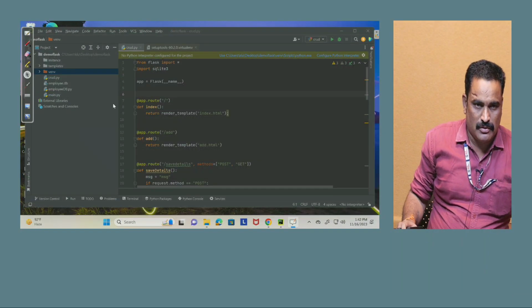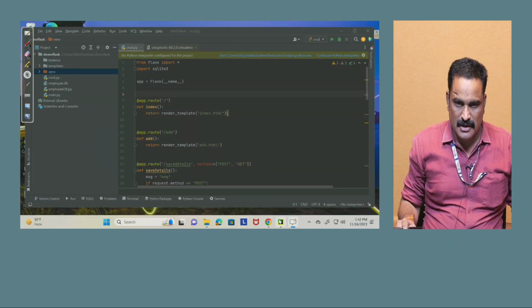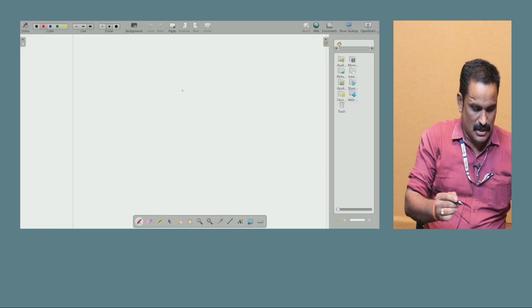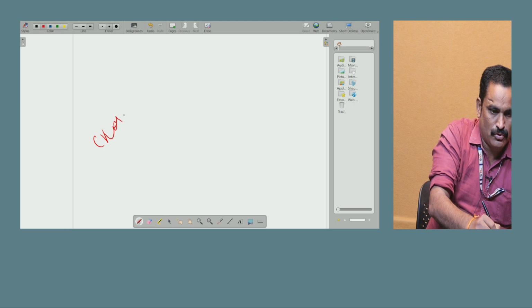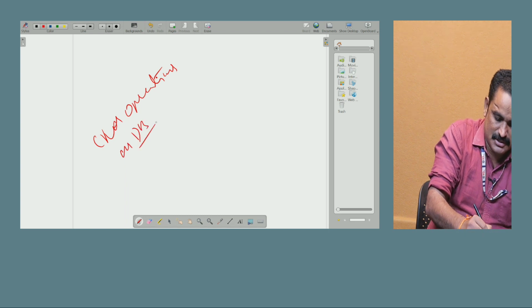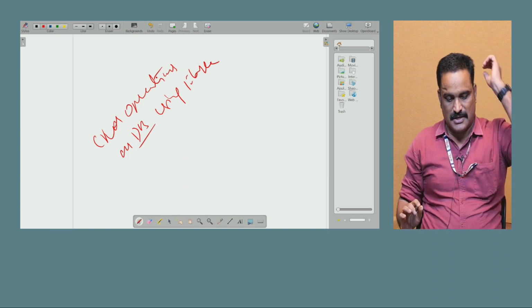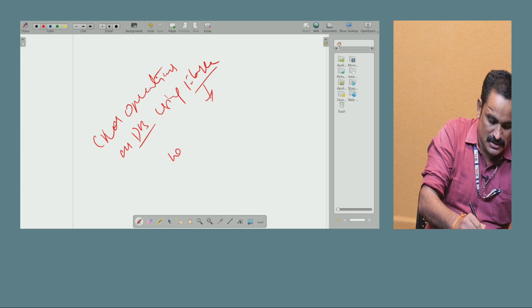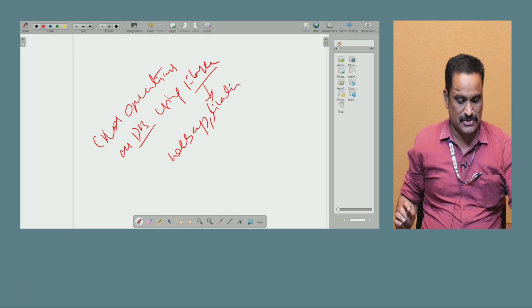Now I'm here to explain about CRUD operations, how we need to perform CRUD operations on a database using Flask. Flask is an API which can be used to develop web applications.